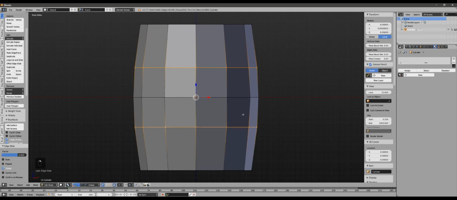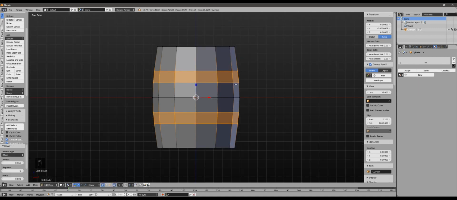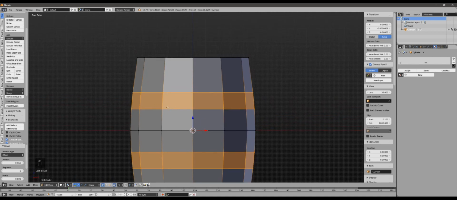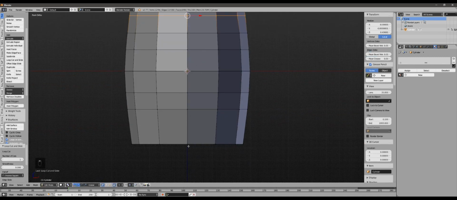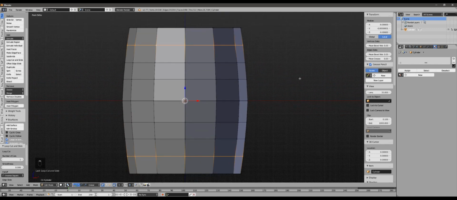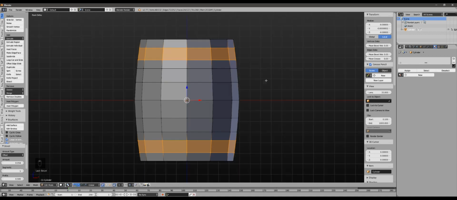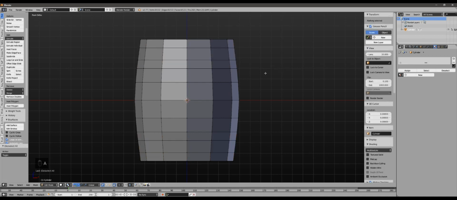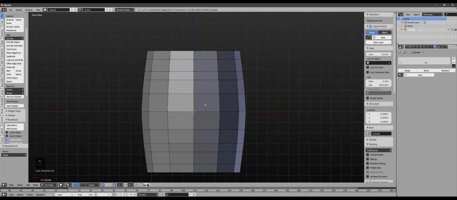So now what I can do is I can take these edges and I can hit Control and B to bevel them. And right about there looks alright for the width of our metal slats. And then what I'll do is I'll add another edge here. And I'll add another edge here. And once again, I'll take these 2 and then I'll bevel these so they're about the same size. So we've got our edge slats.